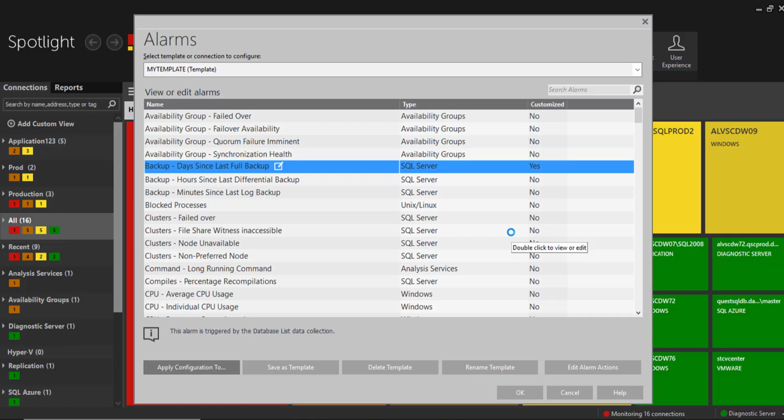Leverage the ease and efficiency of Spotlight templates as a part of a seamless workflow.